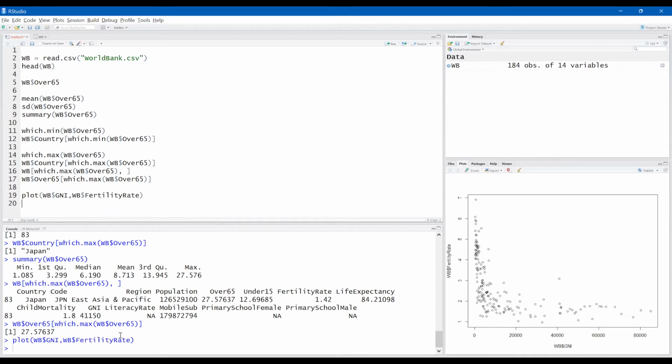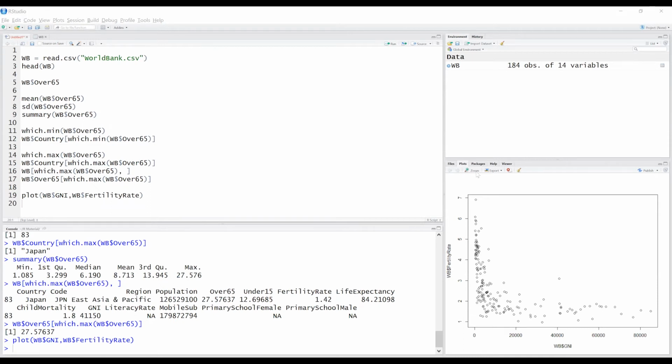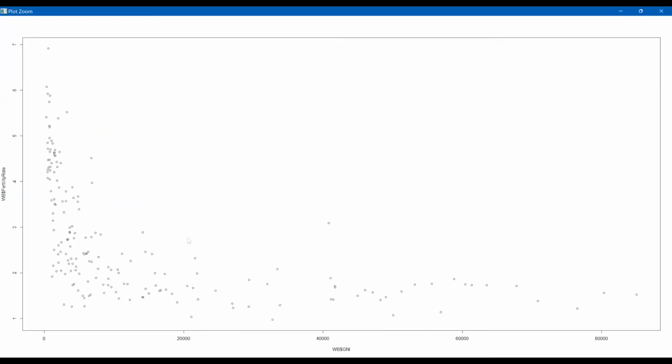So I'm going to run plot here. Let's zoom in right here. And let me make sure this is sharing correctly. Oh, this didn't pop up. So here's the plot. I have GNI, gross national income. Remember, this is per capita, per person, on the x-axis, and then fertility rate on the y-axis.